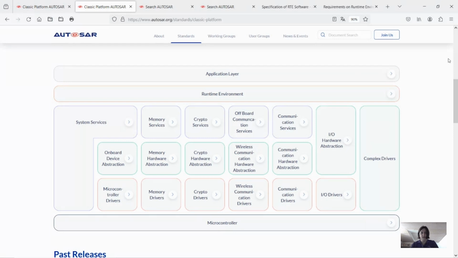So I hope you enjoyed this introduction into the Runtime Environment RTE, which was an extract from the Embedded Academy e-learning. And there's one part remaining. In about four weeks' time, we will provide you with details on the application layer of AUTOSAR Classic.